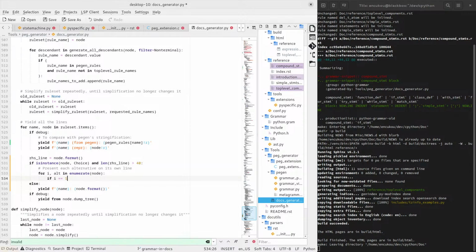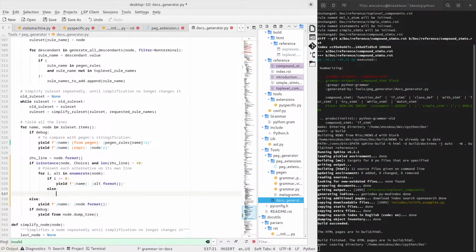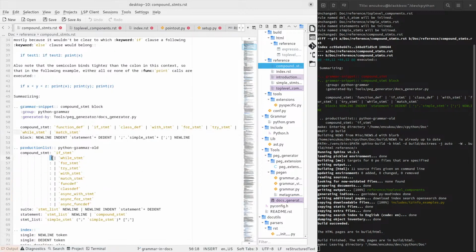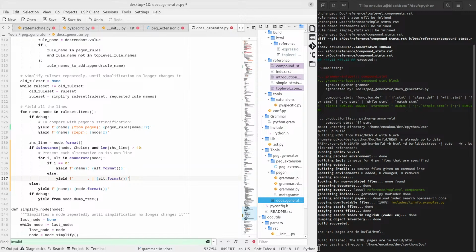Because if we're at the first line, then we want to yield this name. Otherwise, we don't yield that name. And let me see how that's formatted. Right, we need this colon, and then the pipe character. So there needs to be some indentation, probably not a lot, but let's make it line up at least here. Let's do it like that.